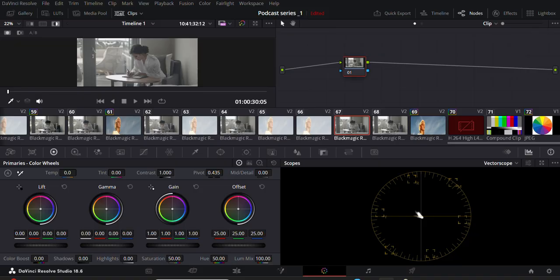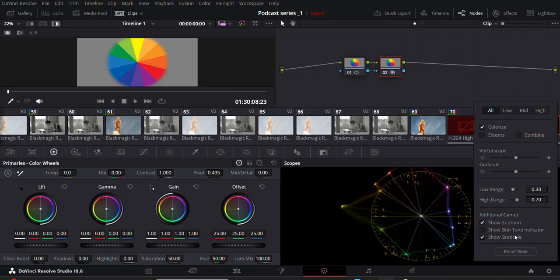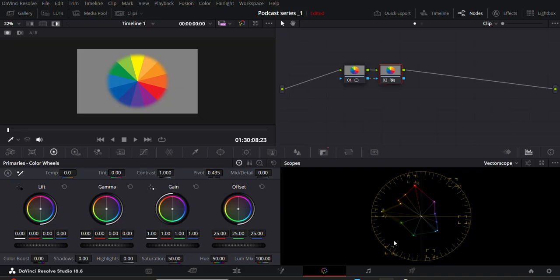For better understanding, let me show you on the color wheel. This is a color wheel, right? Let me reset this view. You can see how the color information is being shown in this graph. You can see the green, yellow, red, blue, everything is showing here.